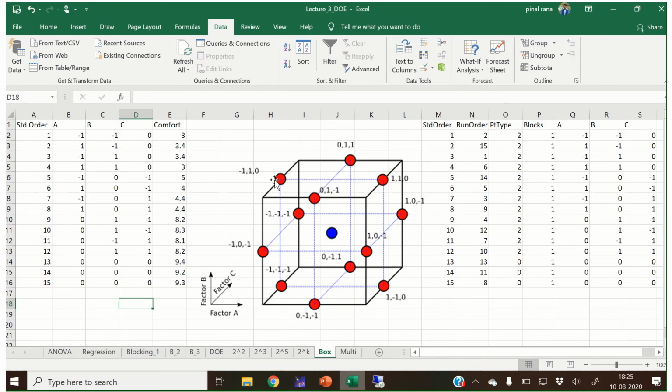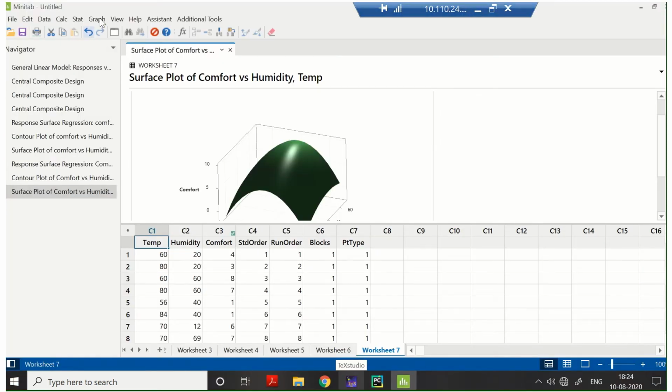You just need to place these coordinates in the form of a table. That's the thing you have to do. Now, how can we create this in Minitab?